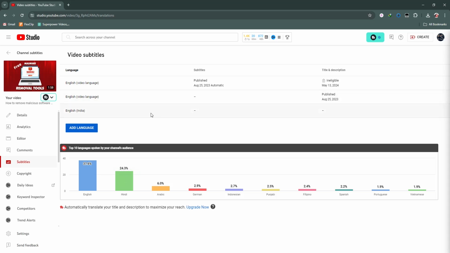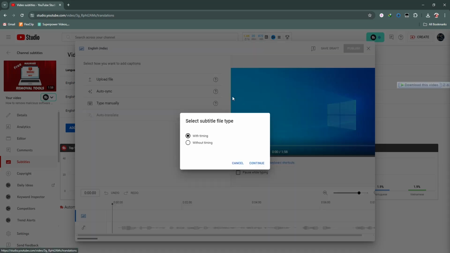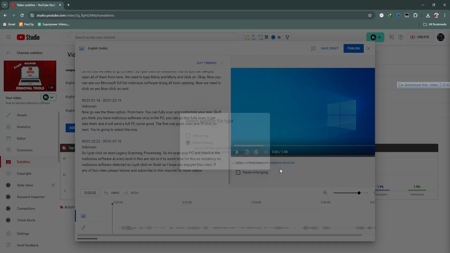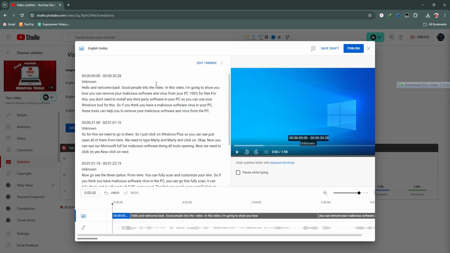And then we need to edit this. You can see the edit option. You can see this pen icon in here. And we will click this. So after this, we need to upload our file. If I click on upload here, without timing, you can see. Now this time it will add to our video with timing.